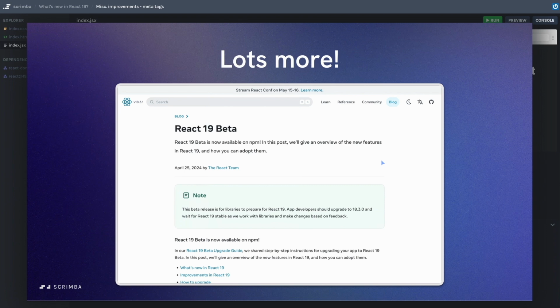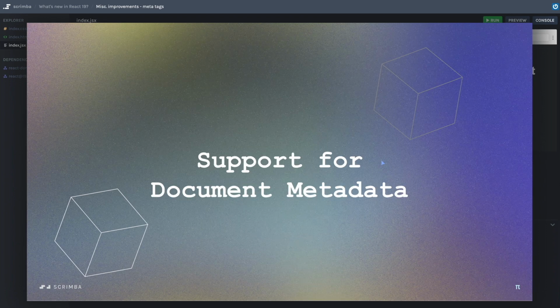I am going to focus on the ones that I think are easy to demonstrate, especially here in the Scrimba environment. And the first one I wanted to show off, which I think is really cool, is the new support for document metadata. I'm realizing now that title sounds pretty boring, but it's actually pretty useful. We can see an example over here.